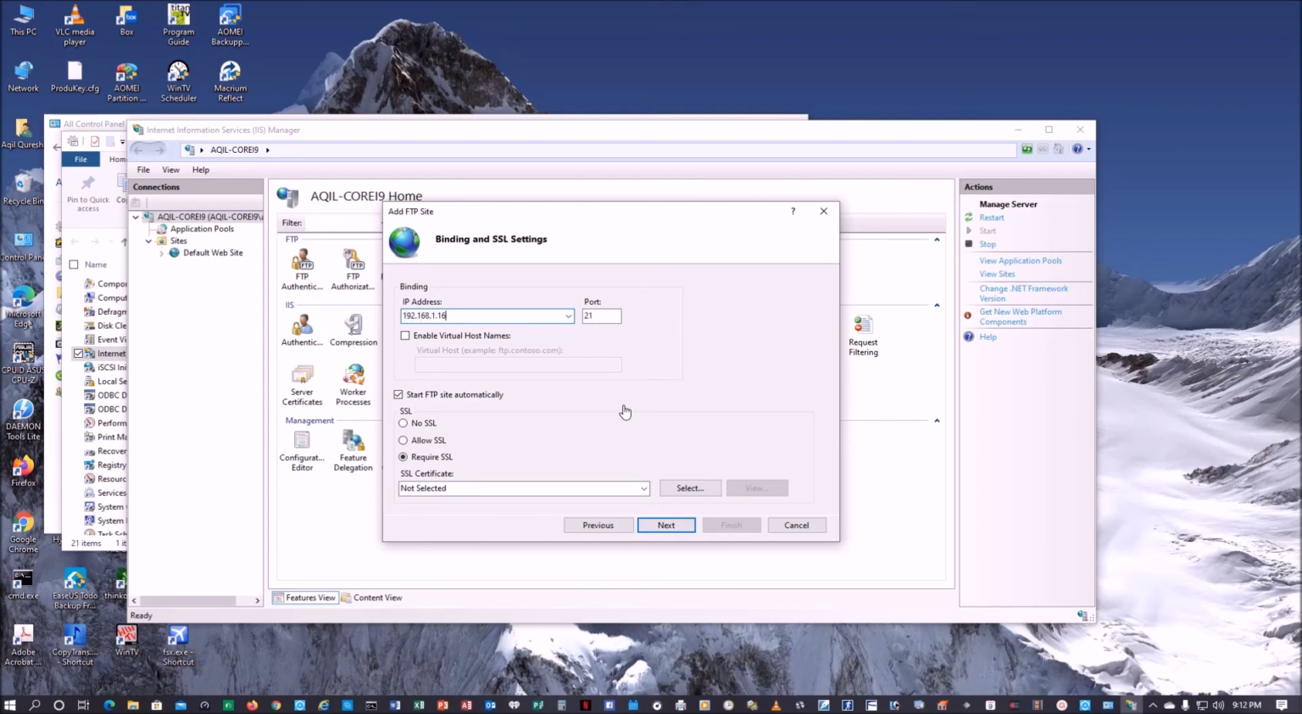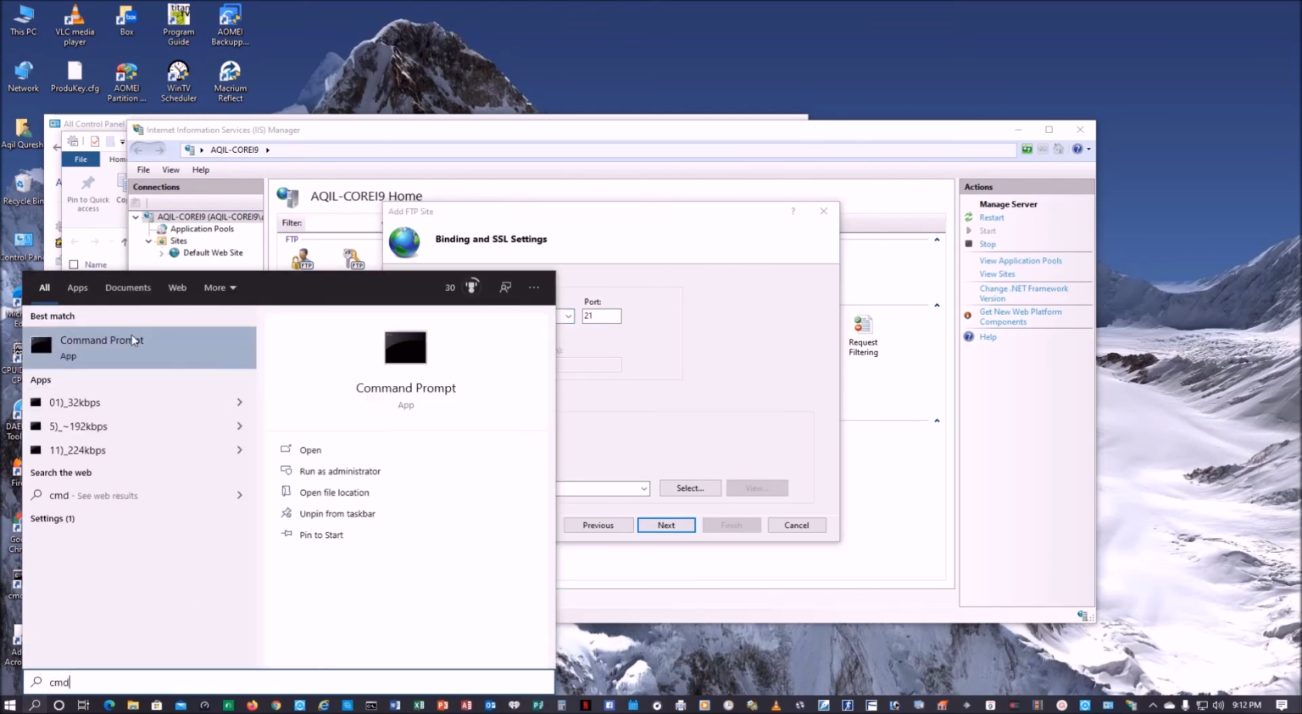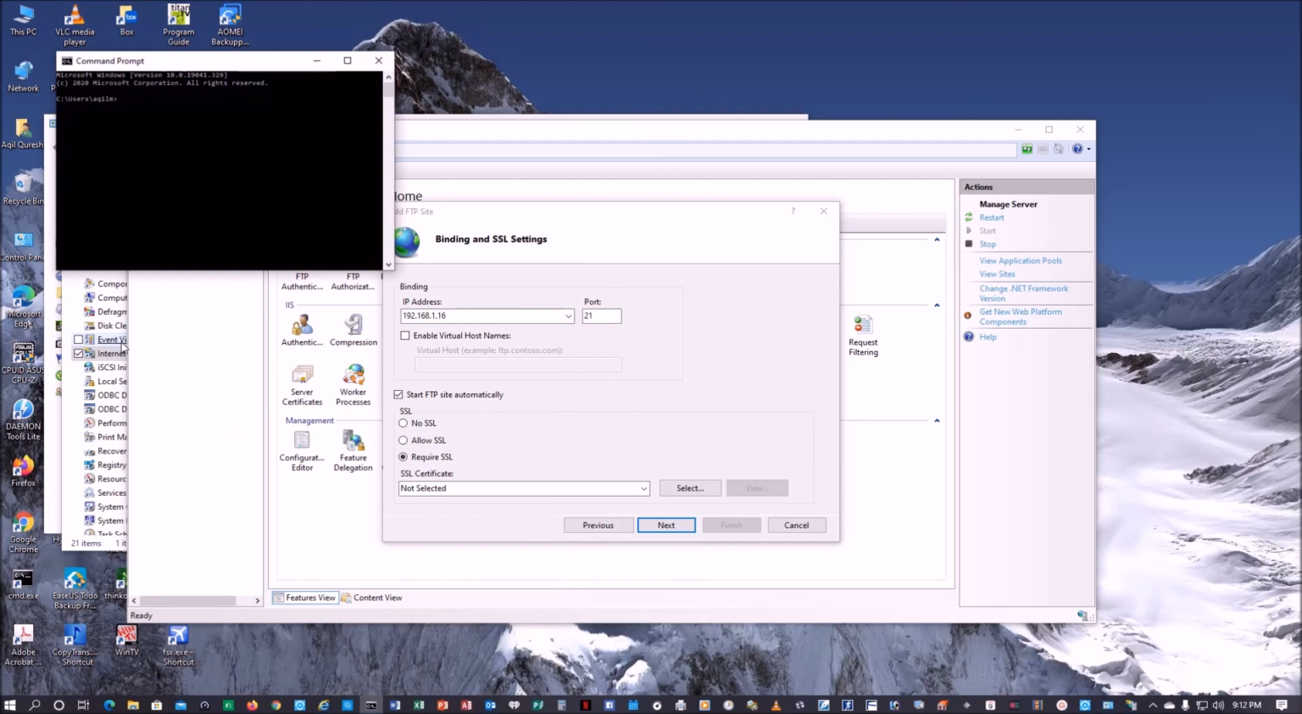168.116. If you're not sure of your IP address after you have created one, just search for CMD again. Left click on command prompt and type in ipconfig, and this is where you'll get your IP address.